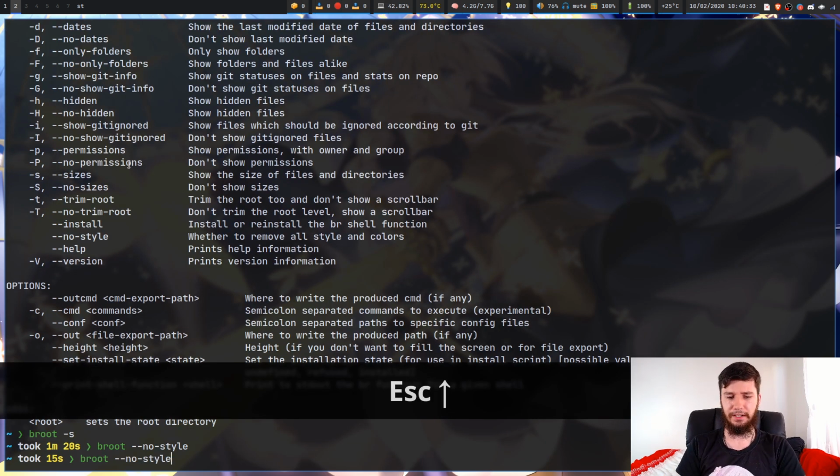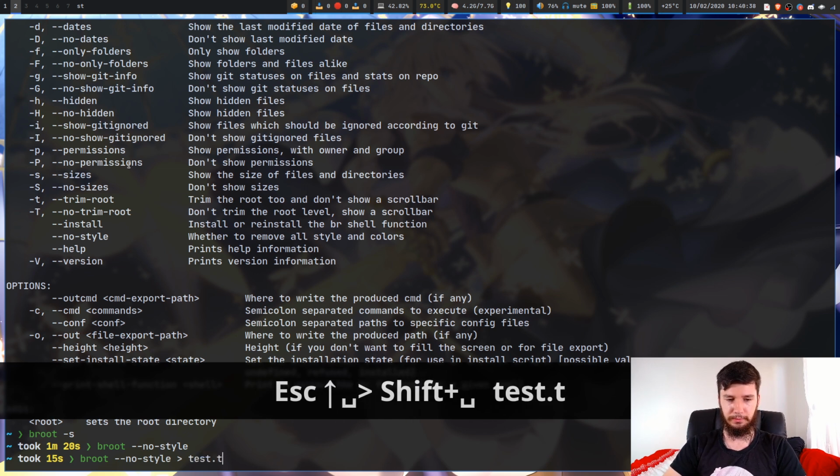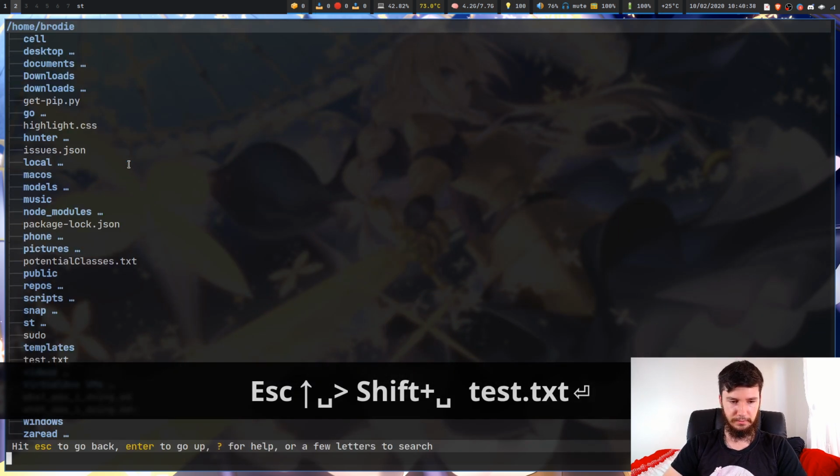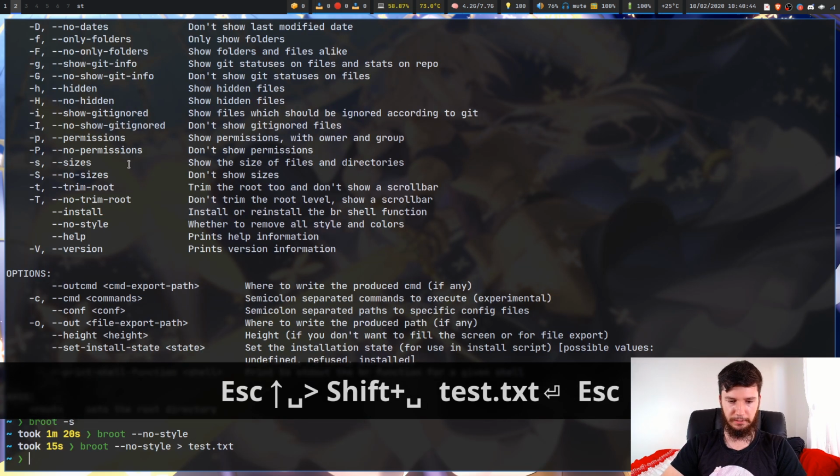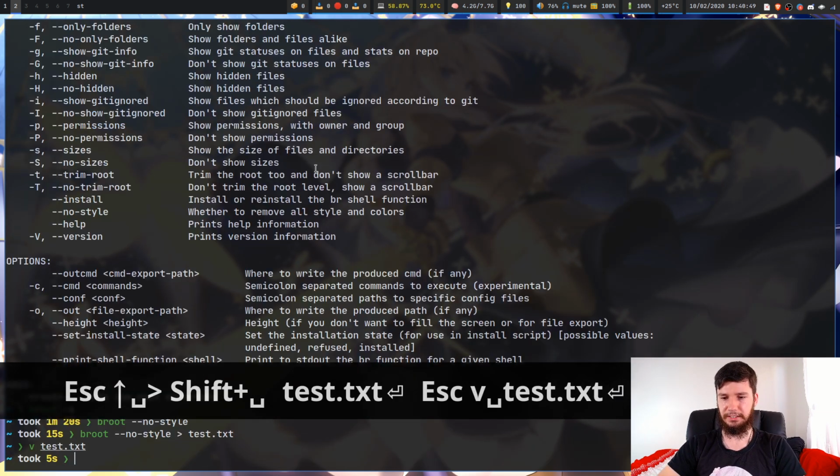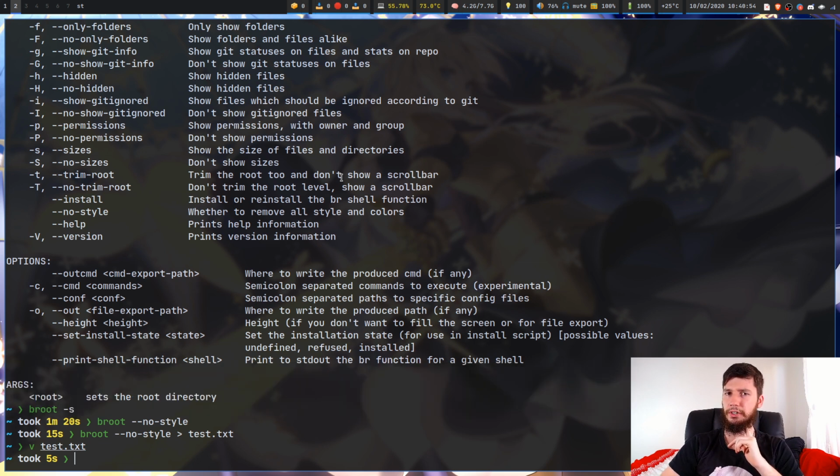Maybe it'll strip the color out if I was to pipe it in or send it to a file or redirect it to a file. Test.txt? I don't know. Maybe not. It made the file, it just didn't put anything in there. So I guess the no style option just doesn't work then. That's interesting. I might have to file an issue about that.